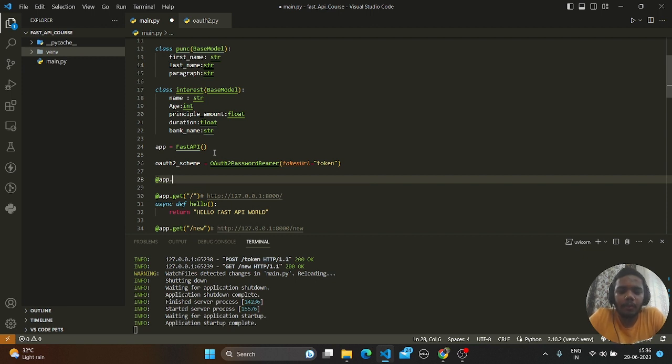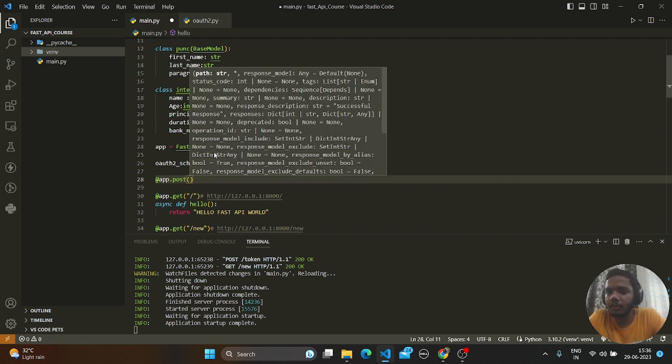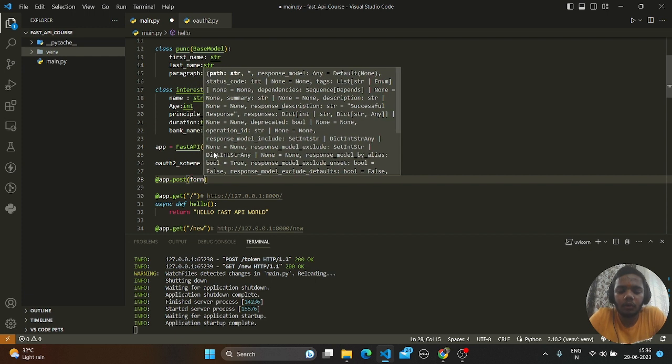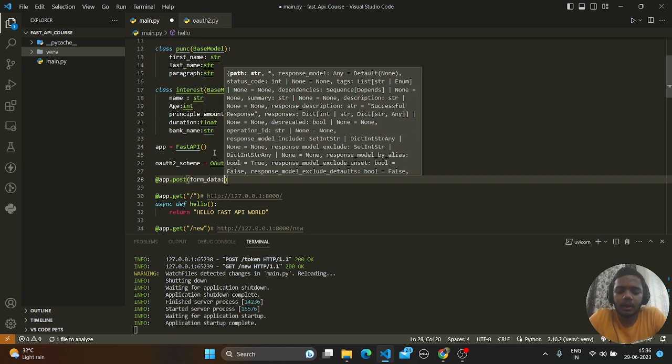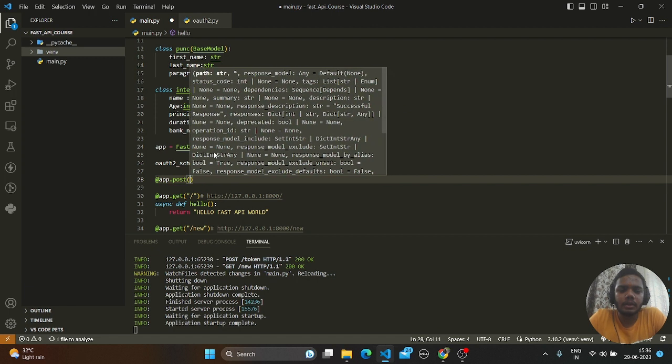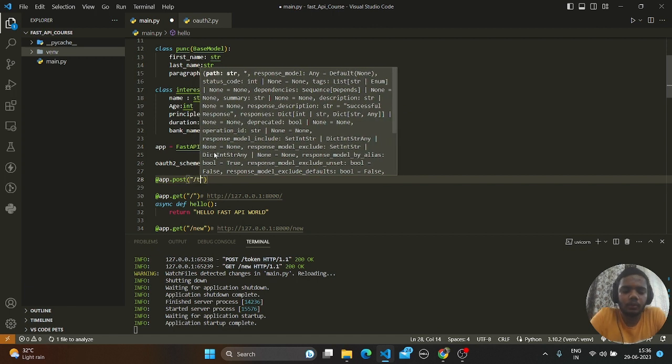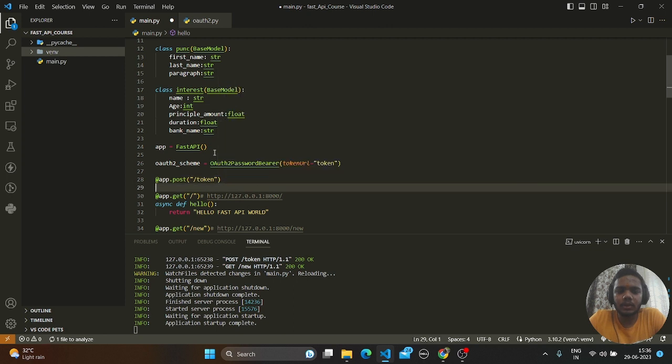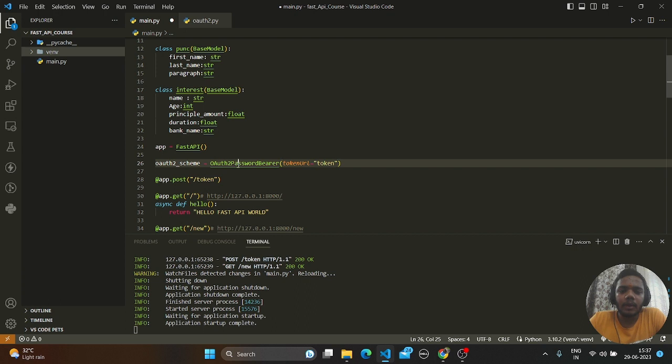So I'll write app dot post. Because I'm providing username and password, it is a post request. Why? Because I'm not taking it in a query parameter or header. I will be taking it as form data. So here I'll write the path, that would be slash token. Why? Because I have defined here that the token URL should be token. So whenever it wants to verify the password and the username, it will go to this URL which is token. So I am defining here what should happen in this URL.